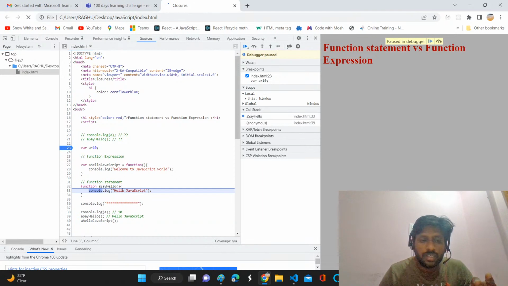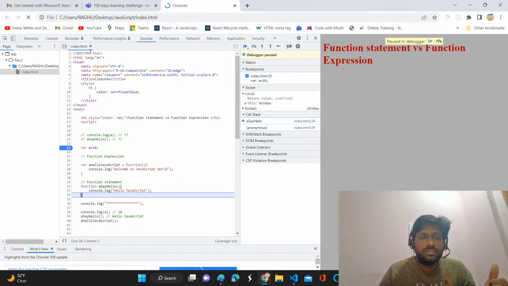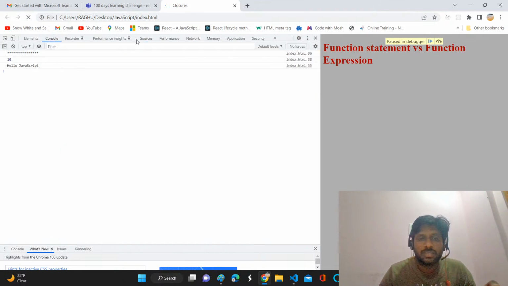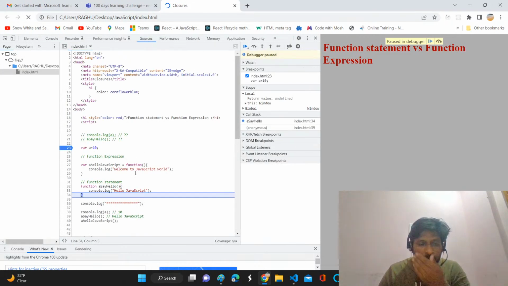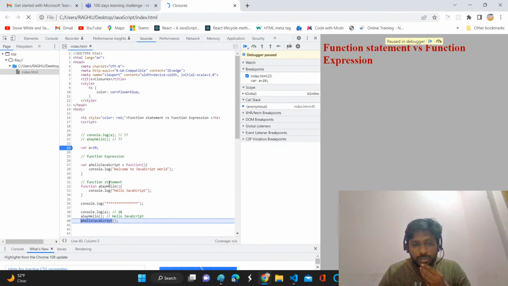It will take care of that a say hello, and it will print in the output hello JavaScript. And come back and now focus on this: once you come out of that a say hello, the execution context is also gone from the call stack. You should observe carefully. If you debug along with me, then only you will understand. And now we are going to invoke a hello JavaScript.